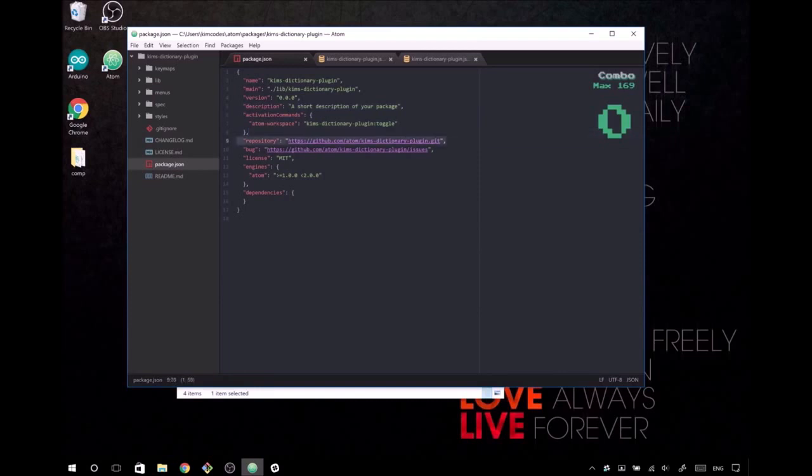The repository is the public repository where you can find the code to the plugin, and that kind of goes hand in hand with bugs, where you can submit issues for that plugin. License is going to be the name of the license. Engine just specifies the required version of Atom that you need to run this plugin. And dependencies is going to be other packages that your package might need to be able to run.